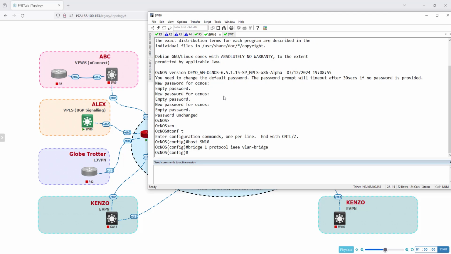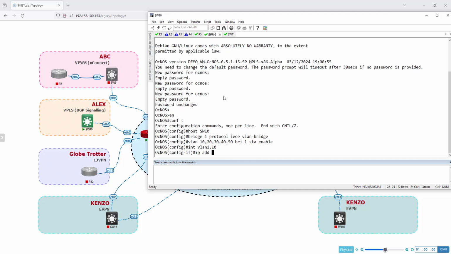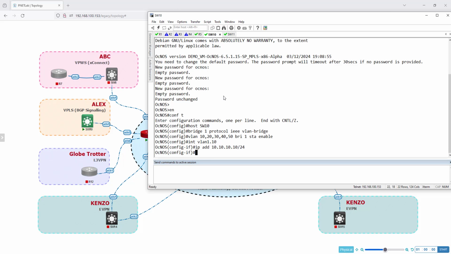Then I'm going to say VLAN 10, maybe 20, 30, 40, and 50. They are going to be under bridge 1, and the state is enabled. And then I need to create some VLAN interfaces perhaps. So I'm going to say interface VLAN 1.10, which is under the bridge 1 interface. I'm going to have an IP address of, let's say, 10.10.10.10/24 and commit this configuration.